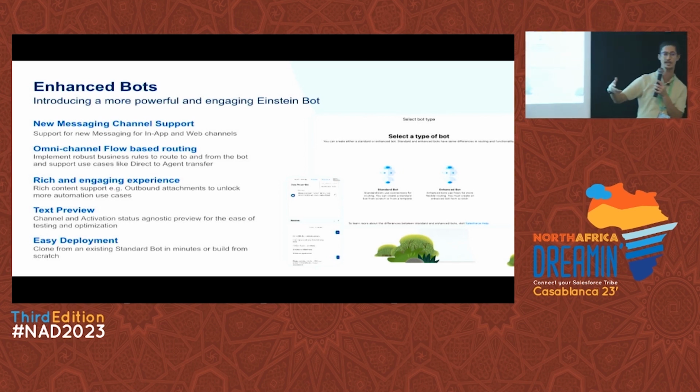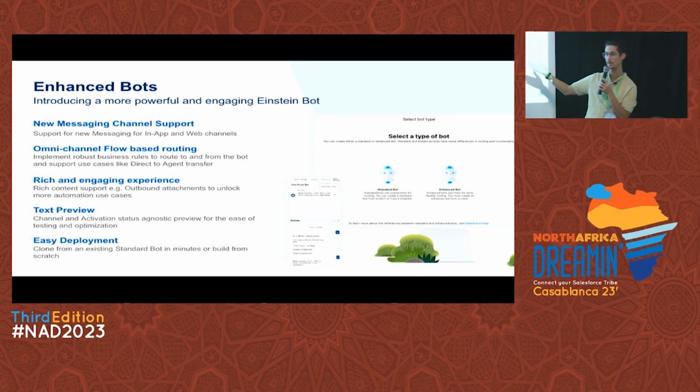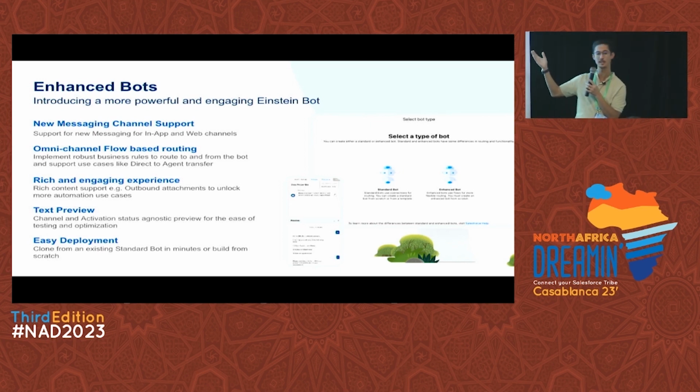But for those customers that already have a standard one, Salesforce is offering the possibility to convert a standard bot into an enhanced bot. It does the conversion, actually. Now, what else? As we said, the new messaging channels, the enhanced ones.